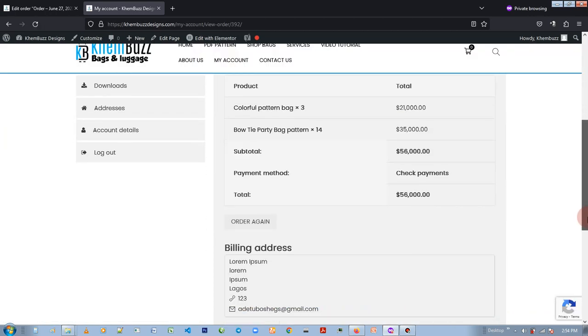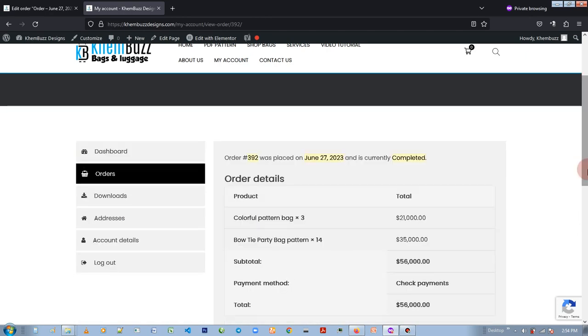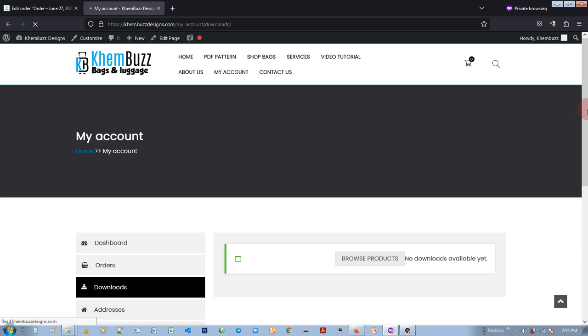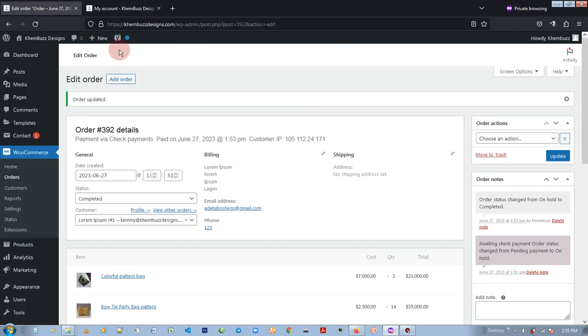But that product has no item in it, so there's nothing. If a product has a file to be downloaded, it will reflect here. They will be able to download, or they come to downloads and click on it. But currently we don't have that. So that's most likely how it works.